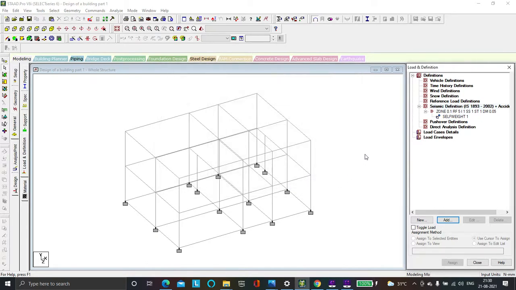After adding the seismic loads, it must be noted, this is very important, that seismic loads should always be added first if we are using Staad Pro to model a building. If we add dead loads and live loads first, then there will be an error at the end of the analysis. So we need to make sure that seismic loads are defined first. After we define the seismic loads, we're going to add the dead loads and live loads. So let's add dead loads and live loads.